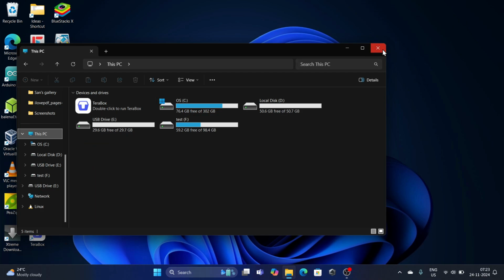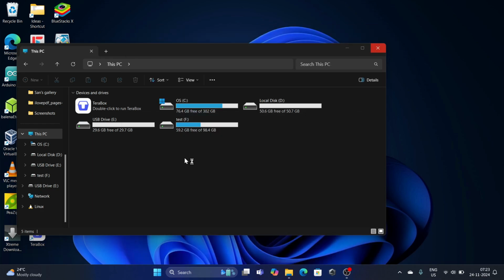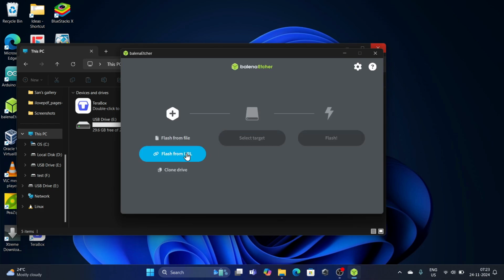Then we are going to flash the OS onto this USB drive. I'm using Balena Etcher here since I'm using Linux; for Windows you can use Rufus. I'm going to open Balena here, and after it's open, you can select flash from file, or flash from URL if you have the URL of the image. I'm going to select flash from file since I have the file in my system.